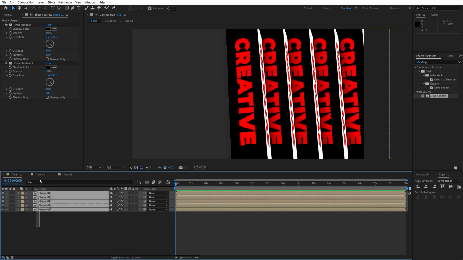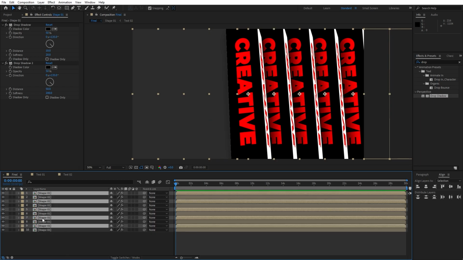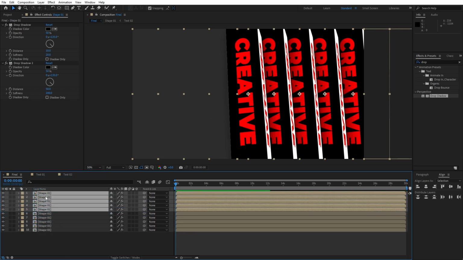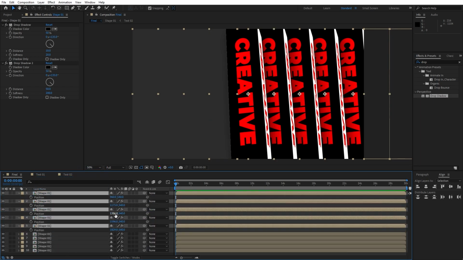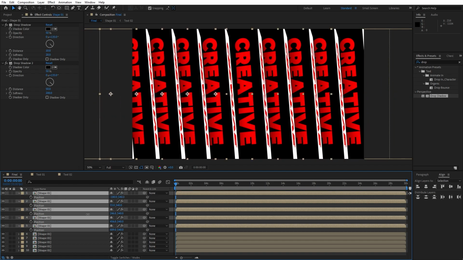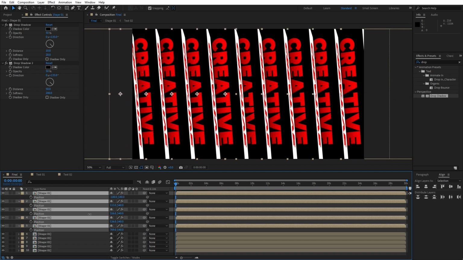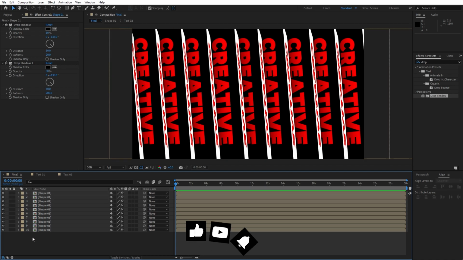Now select everything, hit Ctrl+D once again, move them above our shape 01, hit P for position, and move it all the way to the left side or something like this. And when we hit 0 in our finals, nothing happens.